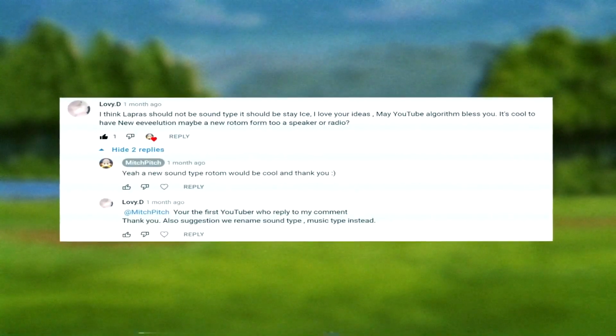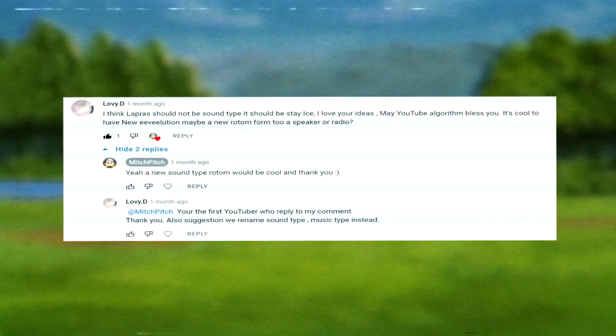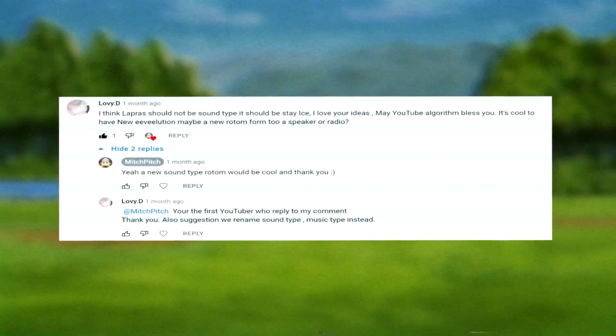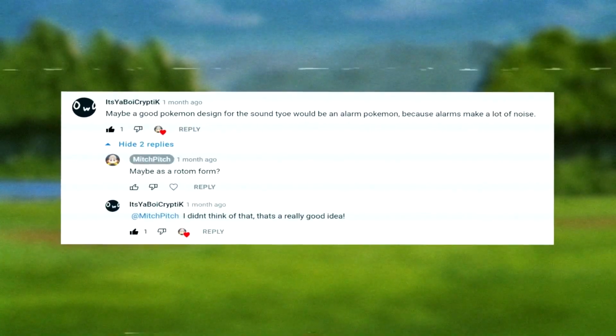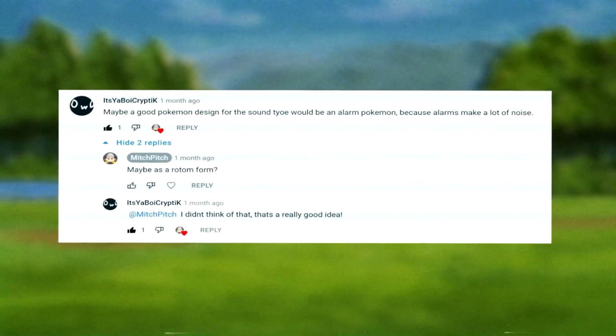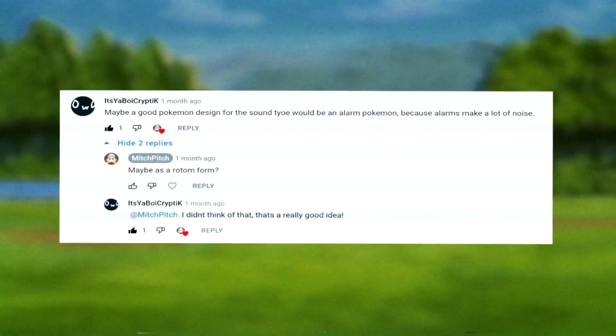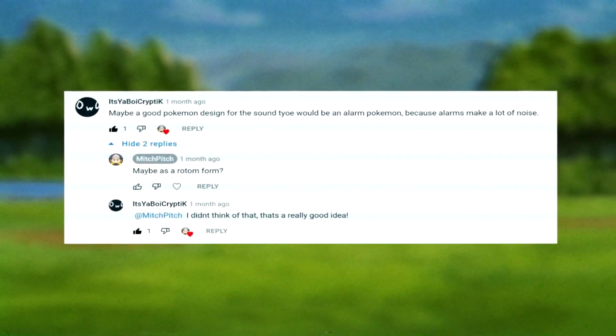Like, it's almost a given at this point. If they were going to add a sound type, 100% they would add a Rotom form for a speaker or radio, or someone else said an alarm. Oh, literally the next comment. It's your boy Cryptic says, make a good Pokemon design. A sound type Pokemon could be an alarm Pokemon.